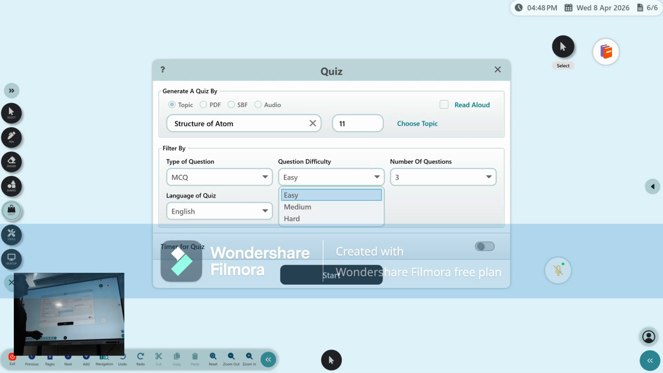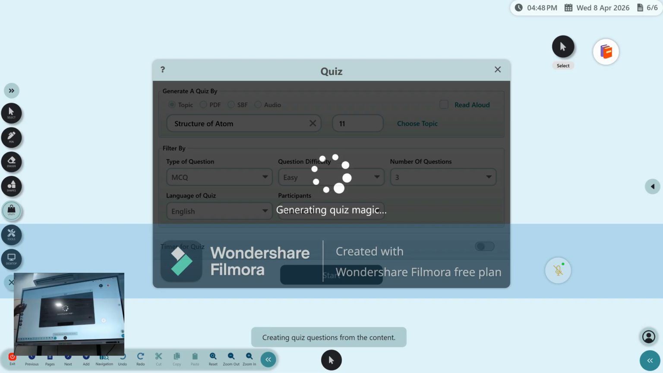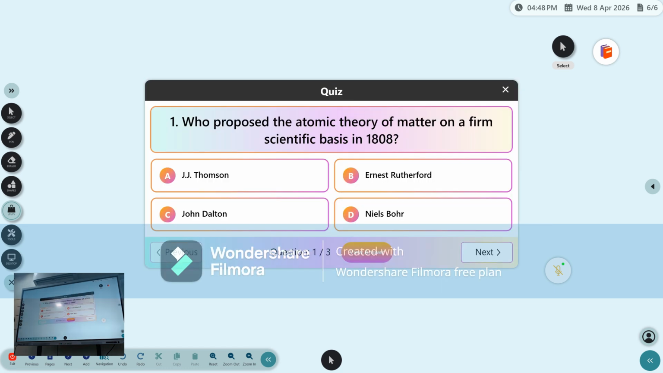You also get 3 difficulties for easy, medium and hard. So you can select the easy, let's keep it at easy, and then again for each difficulty mode, you can create 3, 5 or 7 set of questions. So let's say I'll keep it at 3. Now if I click on start, then it will generate 3 easy MCQ questions based on that specific chapter from page number 1 to page number 10.